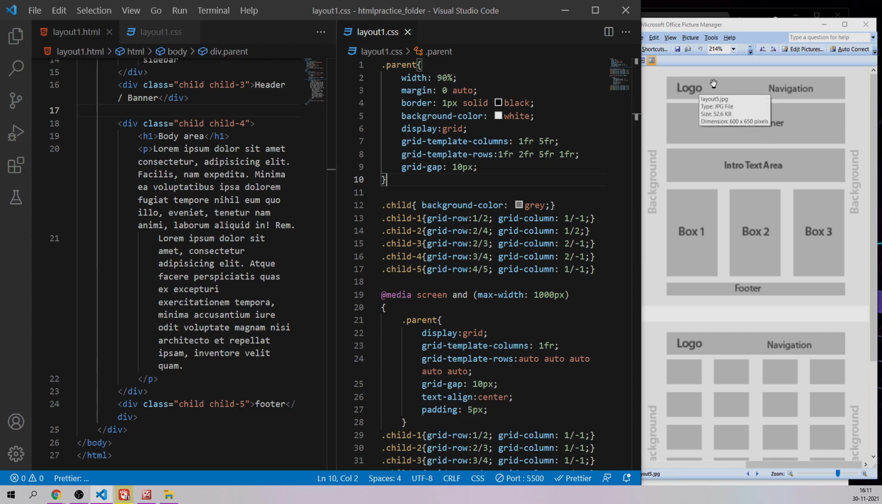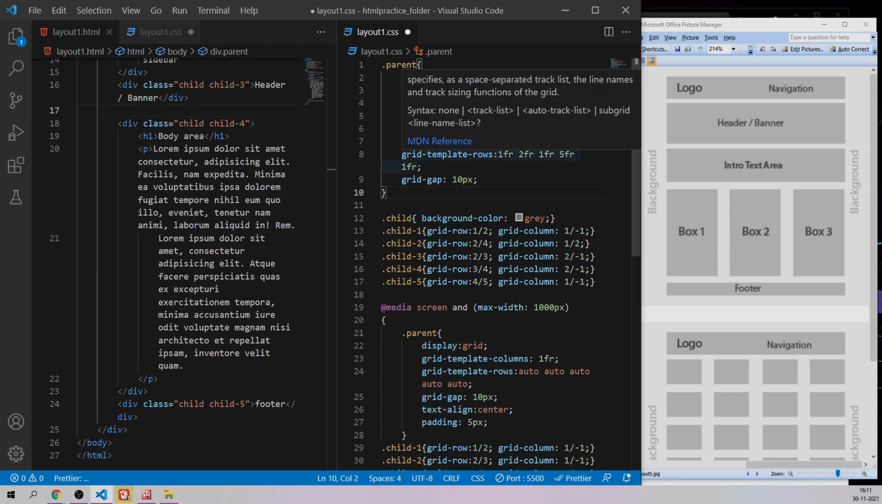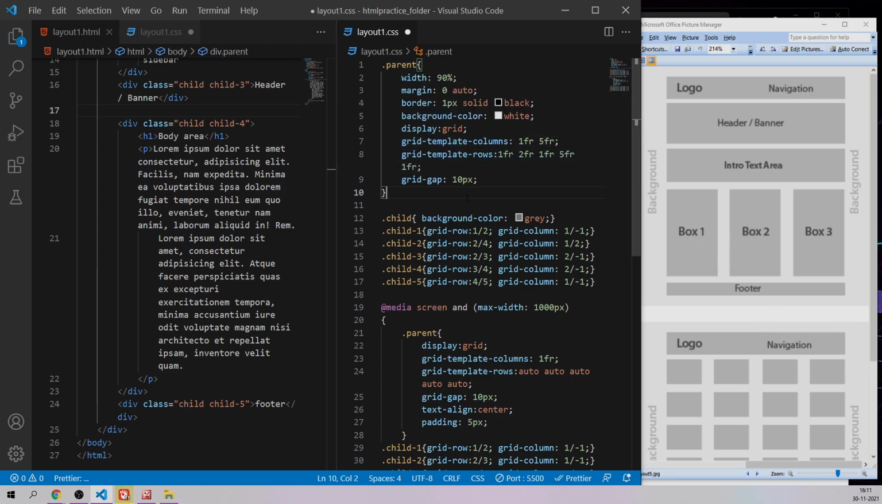Let me make this logo section as 1 FR, header as 2 FR. This one intro text is there, right? Let me simply add 1 FR over here. So we'll be having one more row, and this one, the fourth row, is like 5 fractional units, so 5 FR, and finally footer 1 FR. So this makes perfect sense that we have 5 rows. And we'll just make one column. For time being, we'll just make it as one column. So it is 1 FR like this.